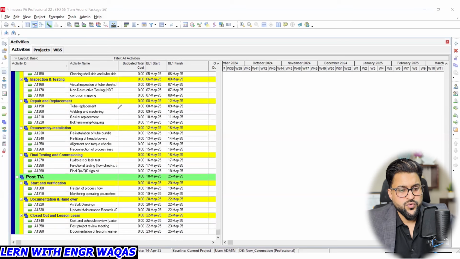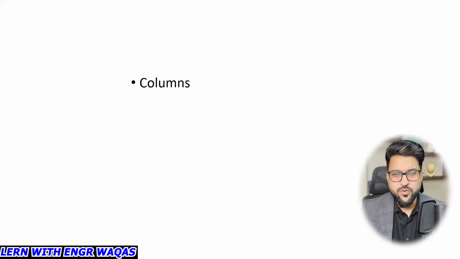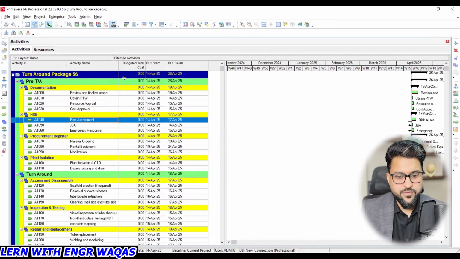Once I'm going to add all this data over here, now I'm going to share with you more settings which you need to have on the Primavera P6 dashboard. The first one is columns, because these columns are going to make our dashboard informative. So how to do this one, I will be sharing the Primavera P6 dashboard right now over here. So you can see that we have a certain kind of dashboard. We have columns like activity ID, activity name, budgeted total cost, BL1 start and BL1 finish.